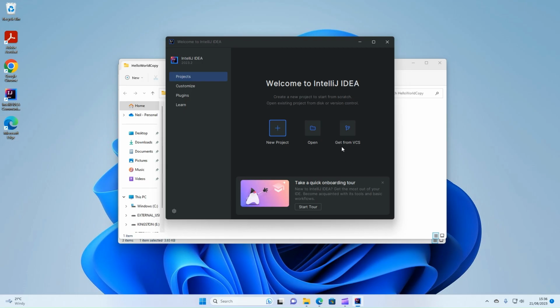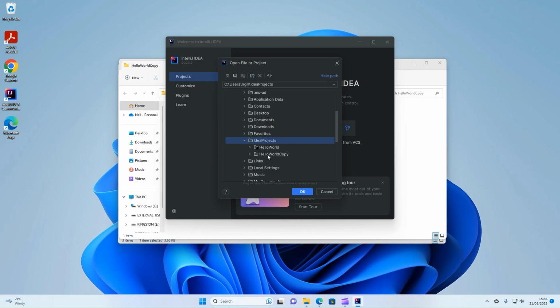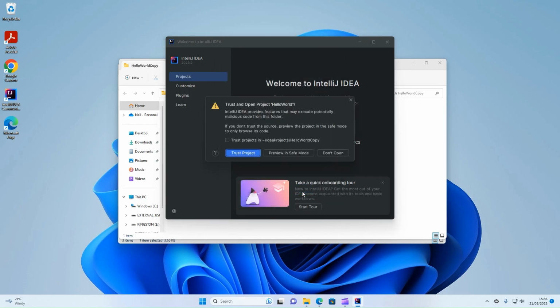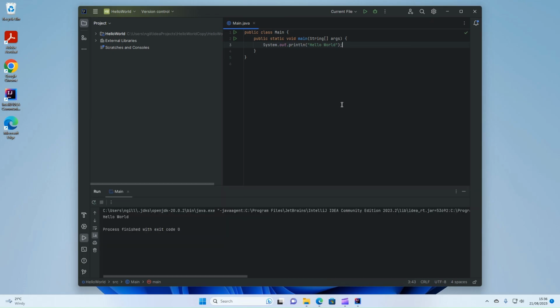To open that, you just go to IntelliJ, and you might have to refresh the projects folder. There it is, my Hello World copy, which came from the zip folder. Let's open that up. Because it's come from a zip folder, it's warning us to be careful that the source of this project is one that we can trust. For now, I trust this project, so we'll click Trust Project. And there we have it: our decompressed, unzipped version of the project, opening up in IntelliJ.